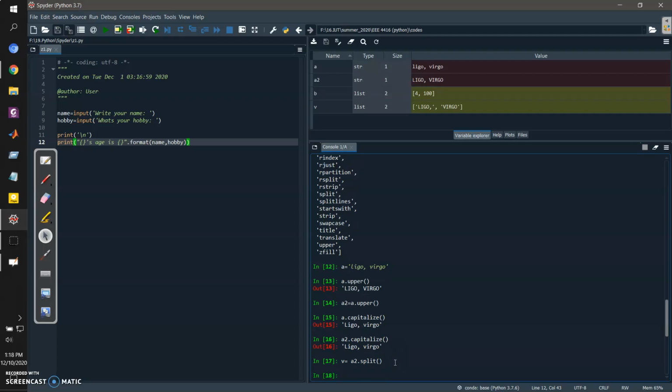Now if you look at b, as you can see, now I have a list. Initially a2 was a string. When I perform this split operation, it converts the items into a list, and it is splitting at the space position. There was a space, so by default it will split the original string at the space. So if you take a look at b, I have this Lego and I have this Virgo. There was a space between these two.